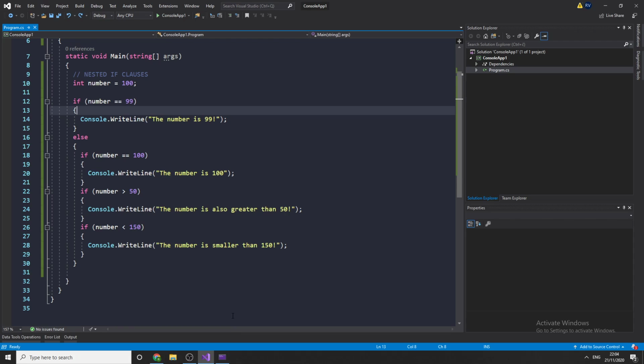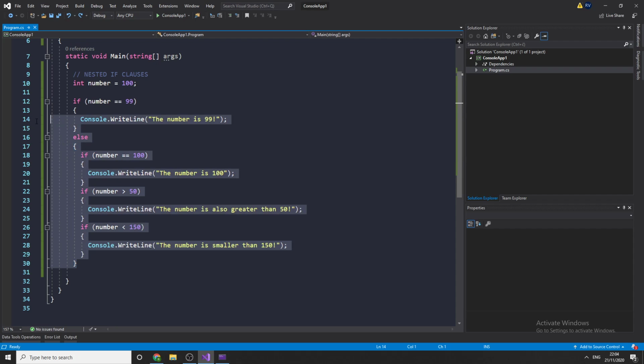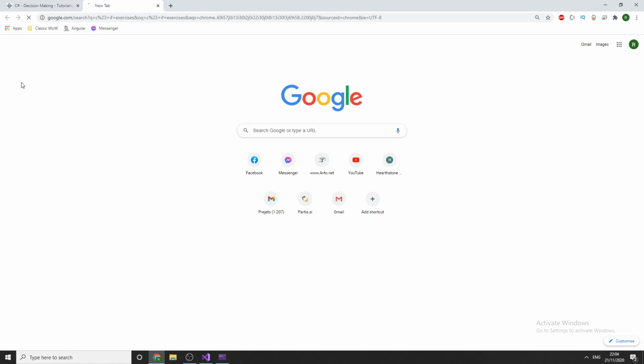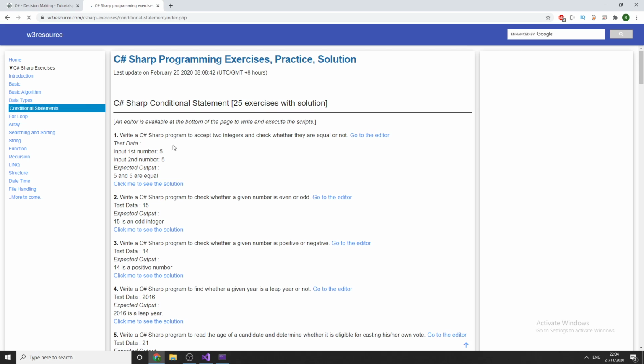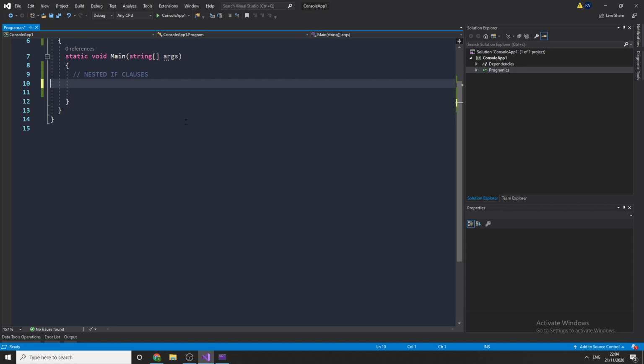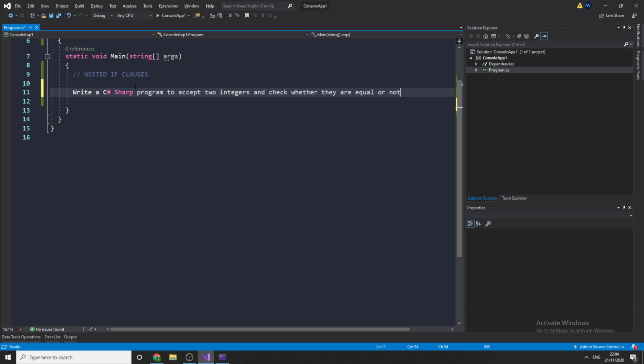You can start practicing with these if statements, and we can actually try to solve a puzzle together. Let's say if there are any exercises. I found some exercises. So let's start by solving this one. So this is our first actual if statement exercise. The instructions are: write a C# program to accept two integers and check whether they are equal or not.